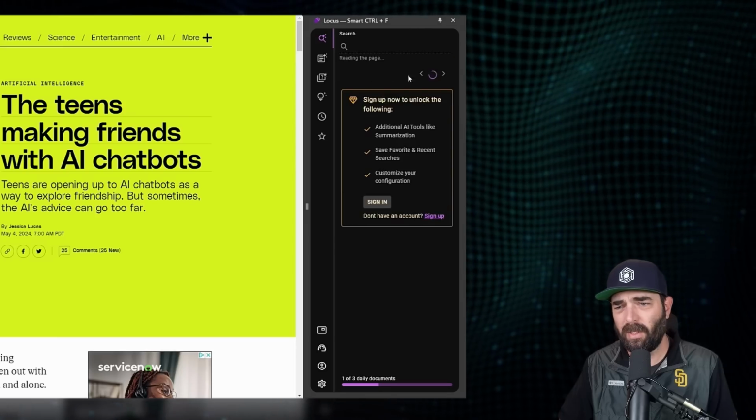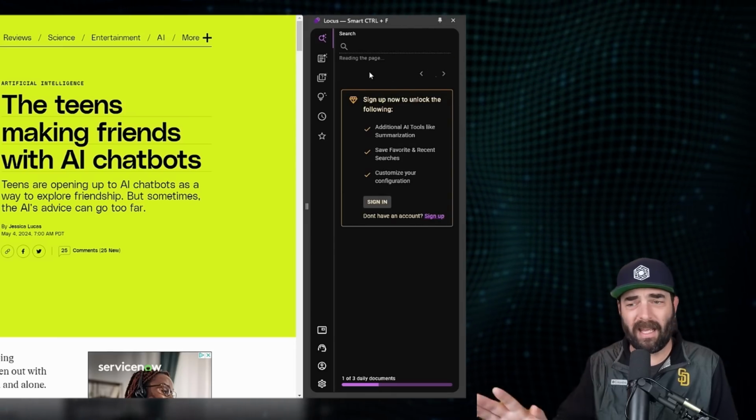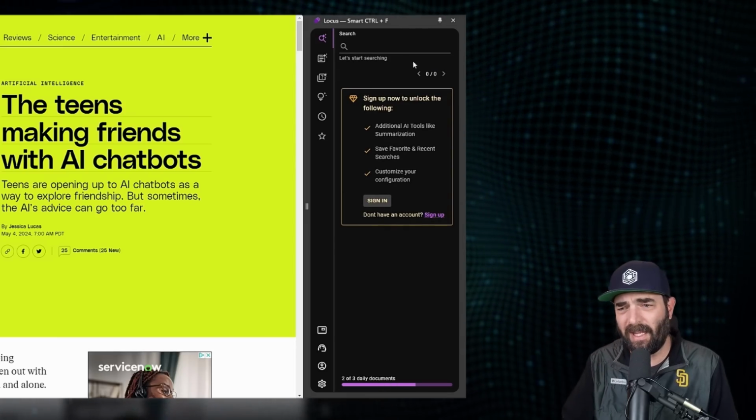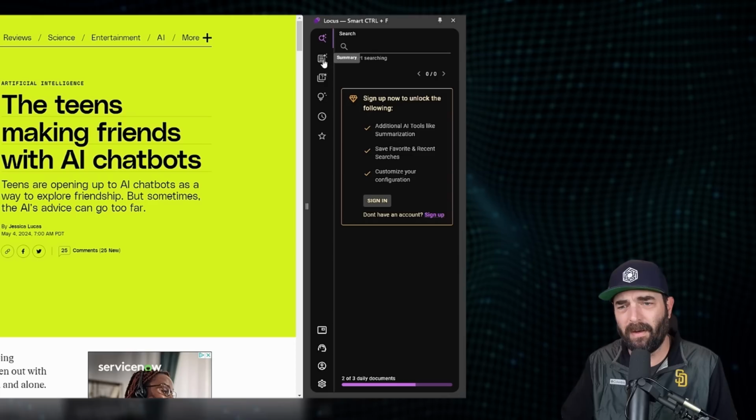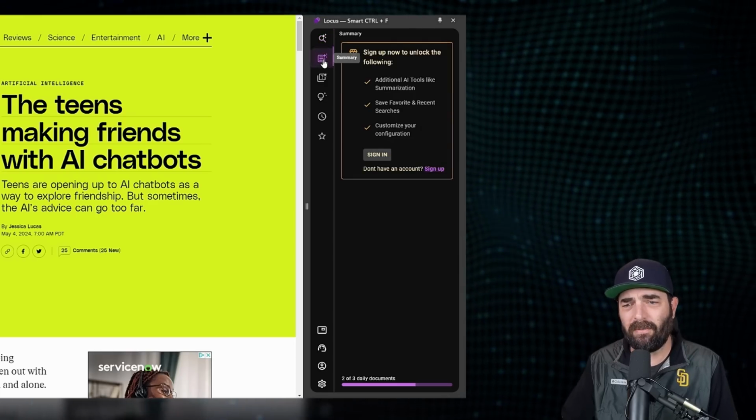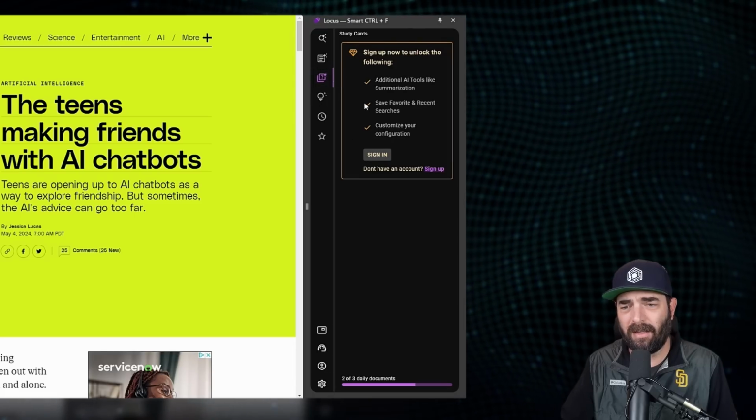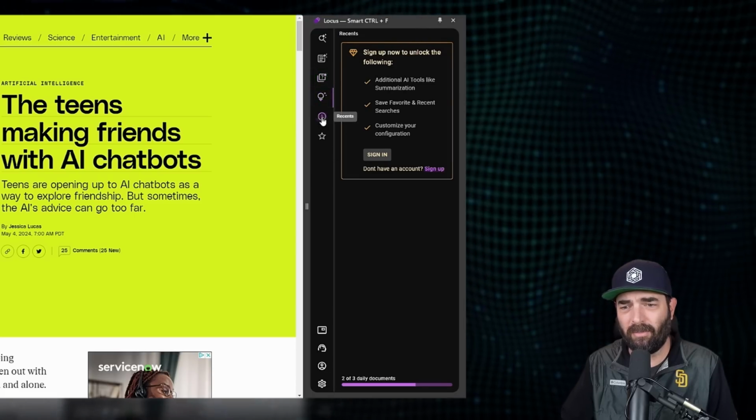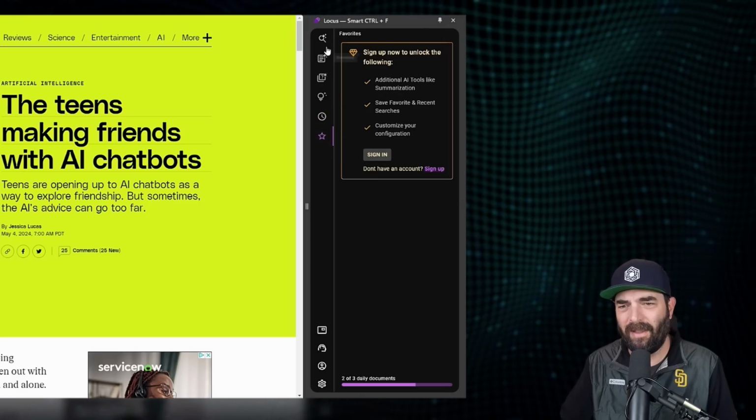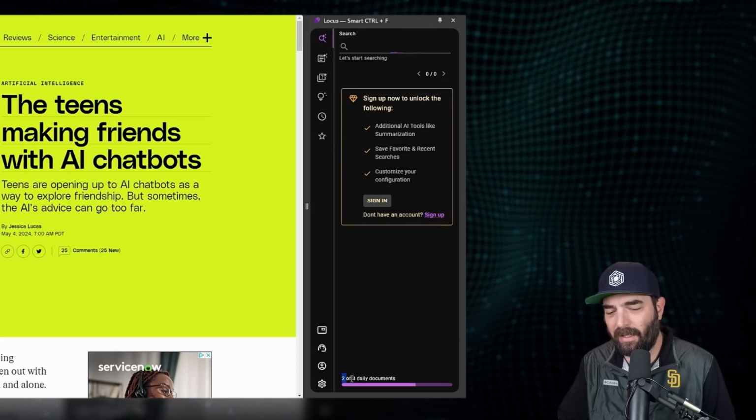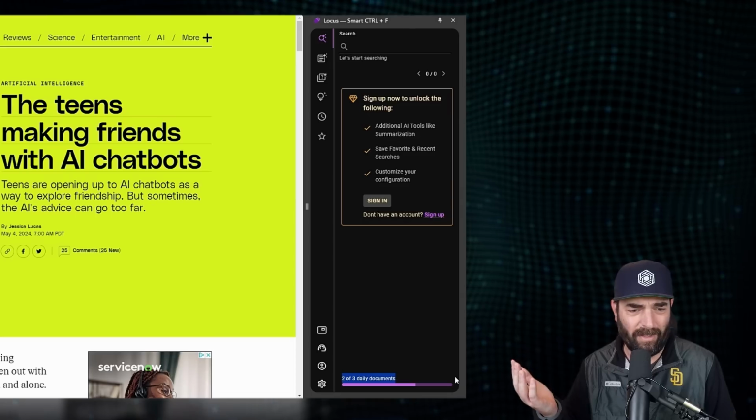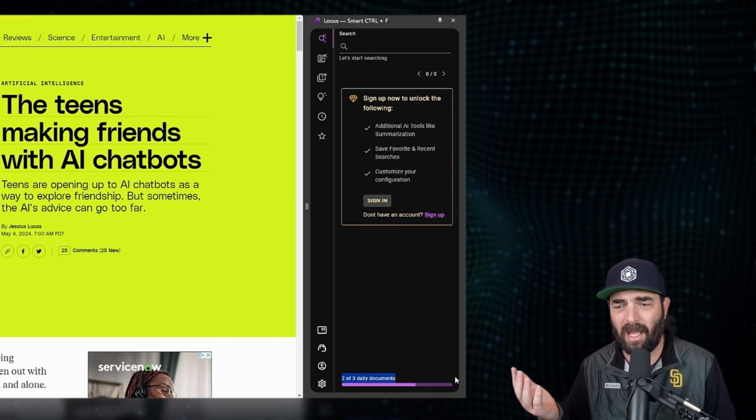It appears to be doing something up here. I haven't pressed any buttons. All I did was navigate to this page, but it seems to keep on loading up here. So we have a few options. Summary. If I click summary, it wants me to sign in to do anything. If I click on study cards, sign in to do anything. Brainstorm, sign in. Recents, sign in. Favorites, sign in, and somehow I've already used 2 of 3 of my daily documents. This is the first page I've looked at, and I guess I need to sign up to really use this thing.